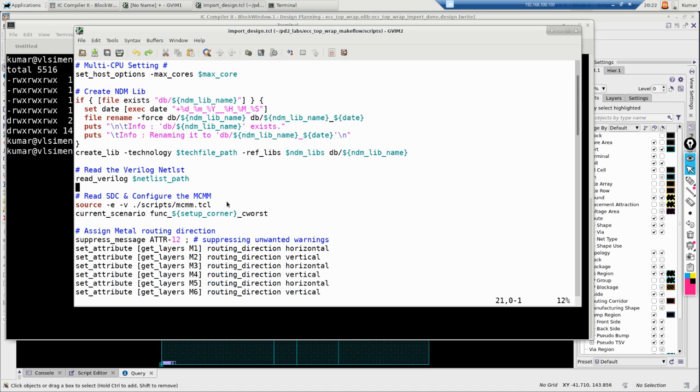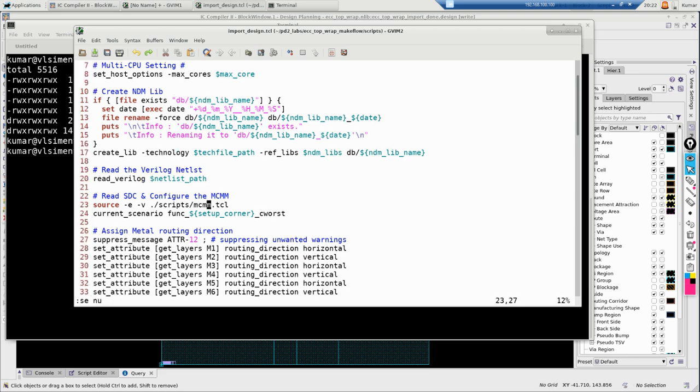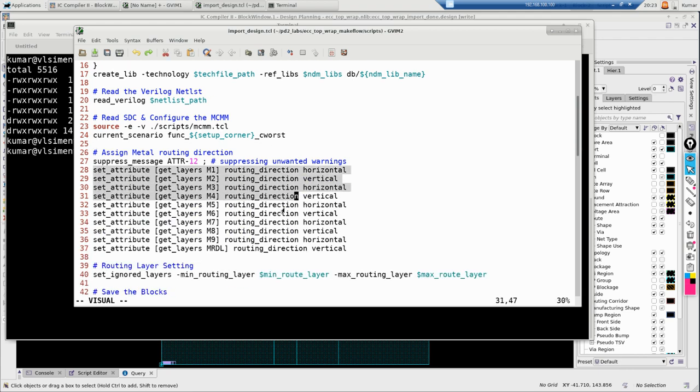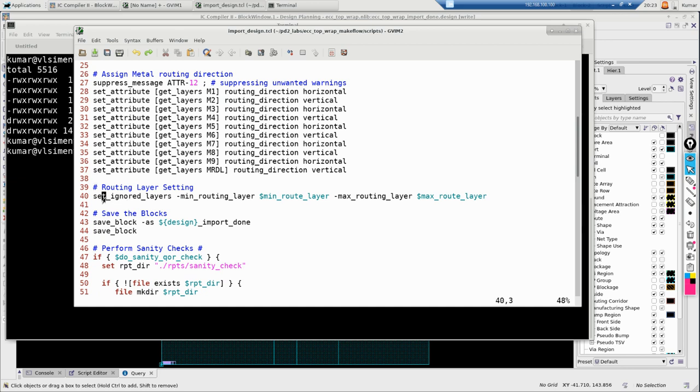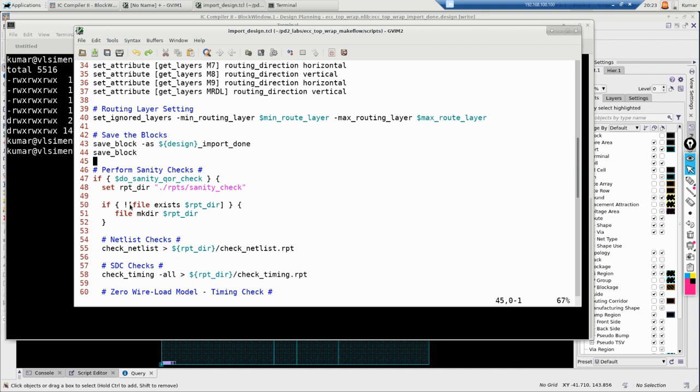So the tool would, say, create the database, create lib, and then read verilog, and then you set up your multi-mode multi-corner, where you define your PVT, the timing corners. Then you define what corners you want to pick up, the SDC and all of that, and directions for each metal layer, and what layers you are supposed to use for routing and all of that, and then a sanity check.